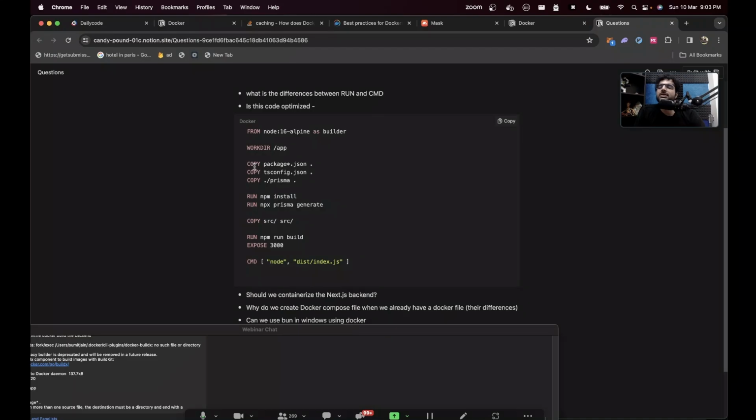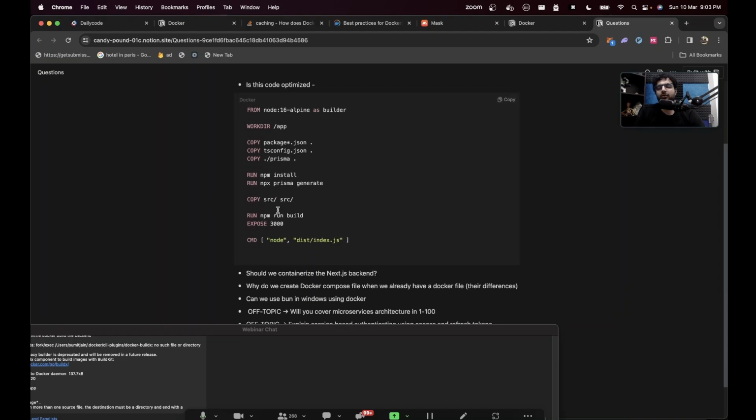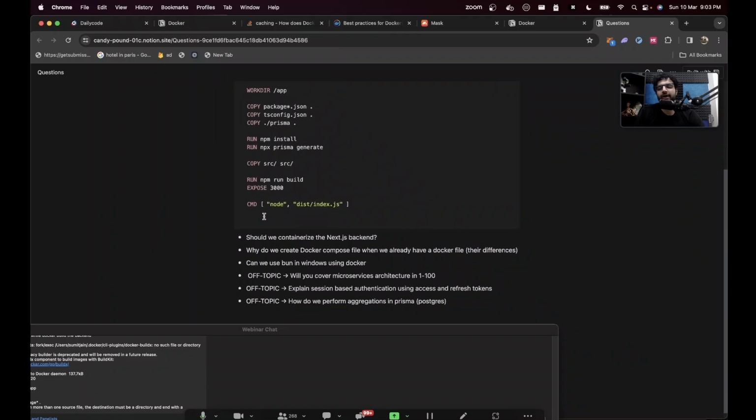Is this code optimized? Let's see. Packages on tsconfig, this thing, npm install, npx prisma generate, source, npm run build, looks fine to me.